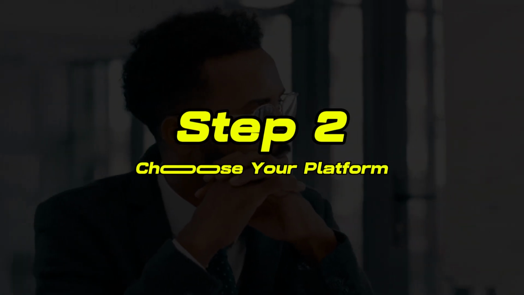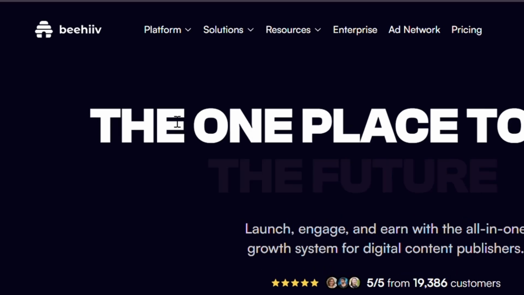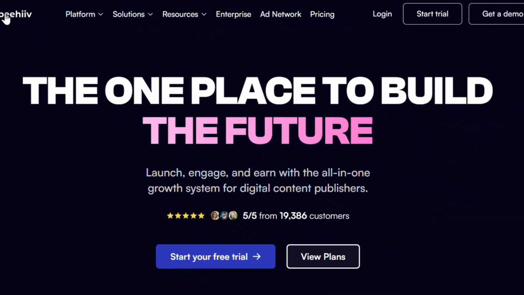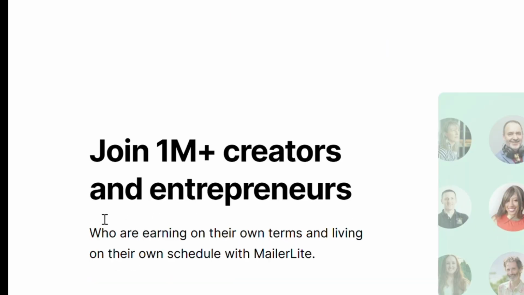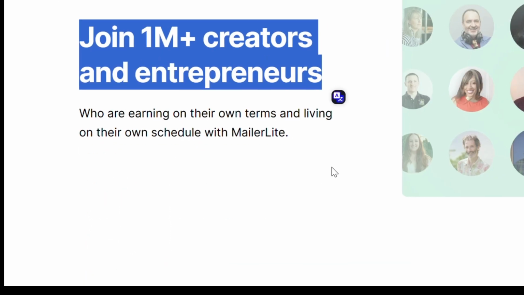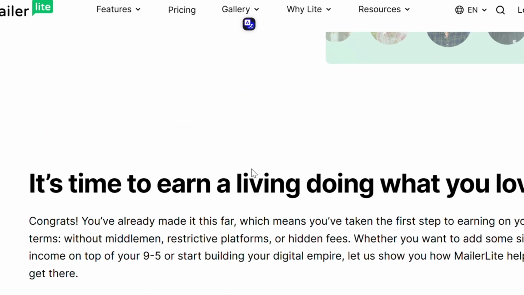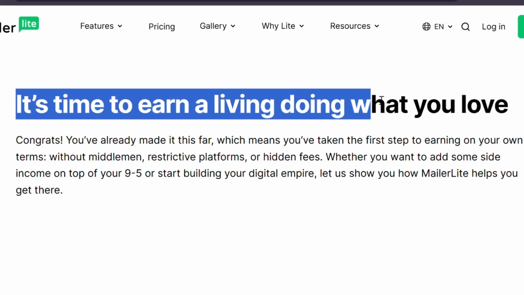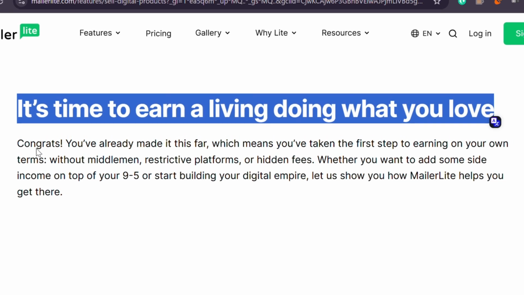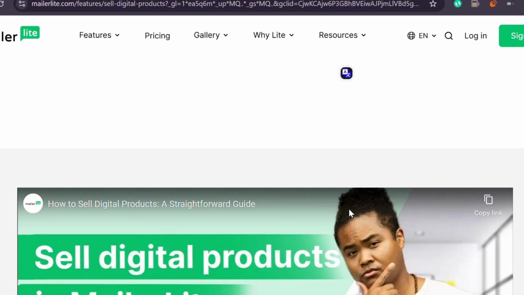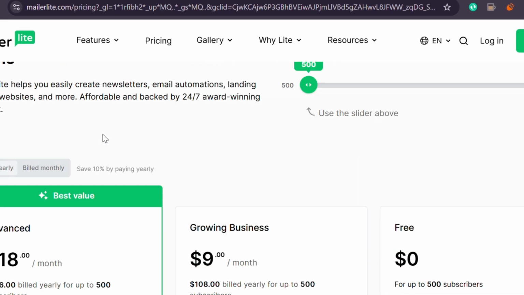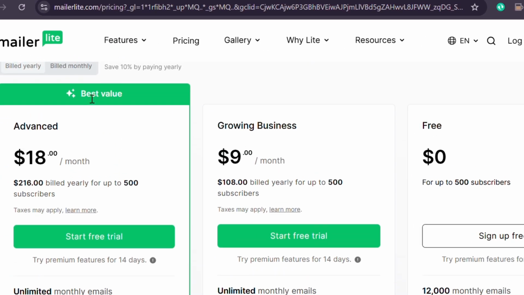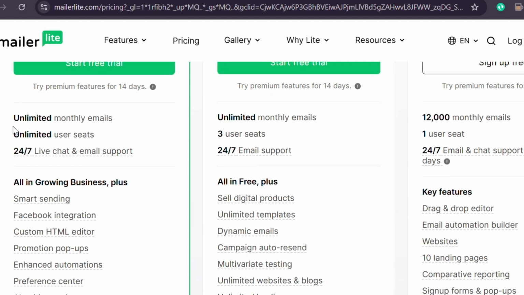Step 2. Choose your platform. MailerLite and Beehiiv both make automation easy, but they're designed for different priorities. MailerLite handles selling and delivering digital products within the same tool, which includes email. You can create a product, process payments through Stripe, and deliver the file directly. It has a drag-and-drop editor, templates, and advanced triggers like cart abandonment. It even has an AI subject line generator. The free plan covers up to 500 subscribers, and paid plans start at around $10 per month.